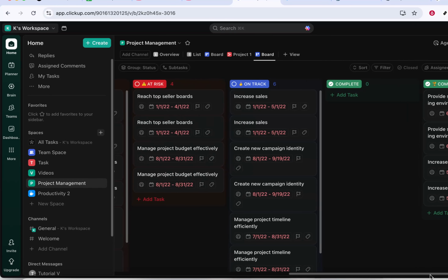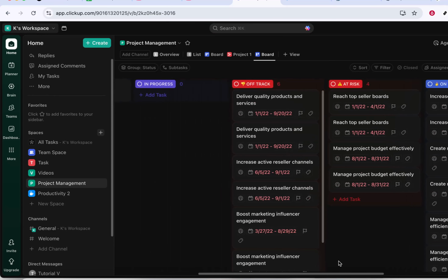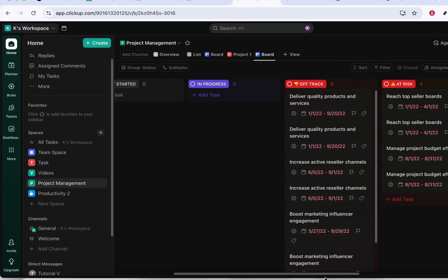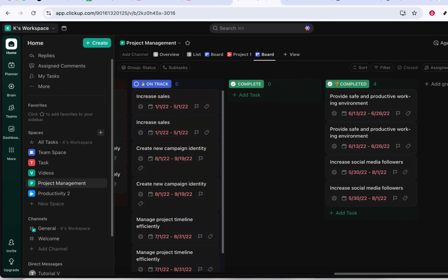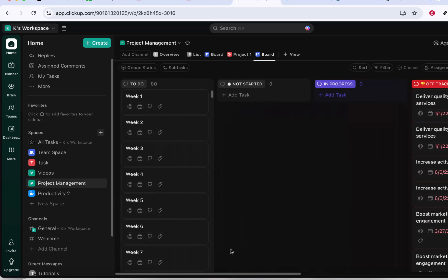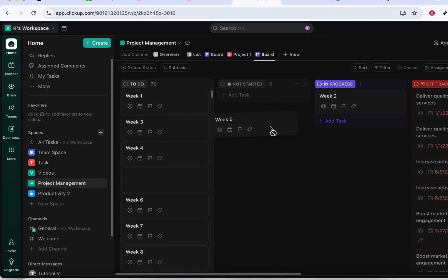Switching to this view isn't just about having a tidy interface, it's about boosting productivity by visually tracking progress and quickly identifying bottlenecks. With the Kanban board active, you can now drag and drop tasks between columns according to their current status. This dynamic feature helps in prioritizing tasks effectively and ensures that everyone involved in the project is literally on the same page.